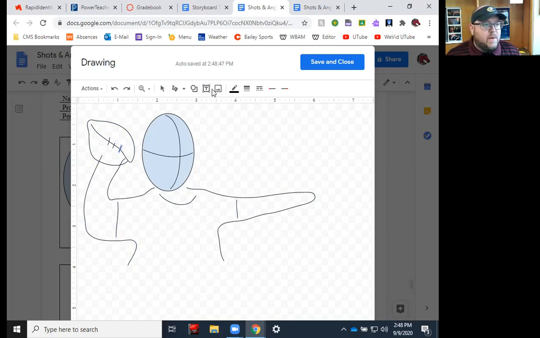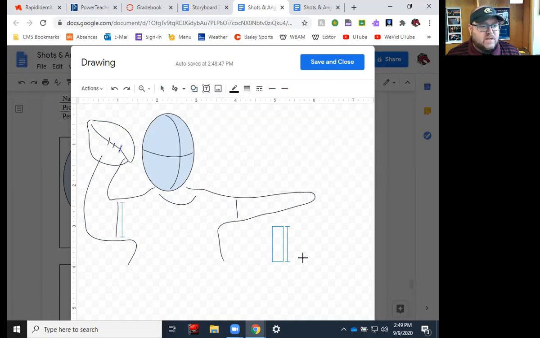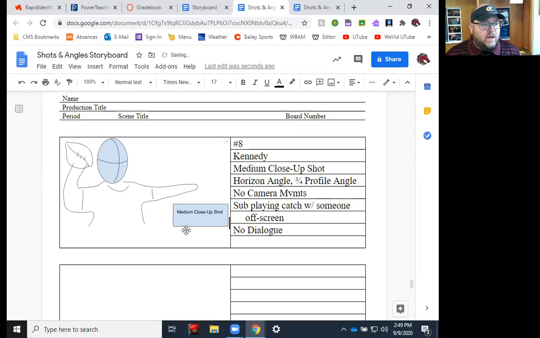Now I've got it the way I want it. Let's say I also want text in this. So I'm going to include a box here, and then I'm going to put text inside of it. And I'm going to label it with, in this case, the shot title, but it could be anything. It could be her name or role or what she's doing. And then I'm just going to hit save and close. And as you can see, it just fills into that box.